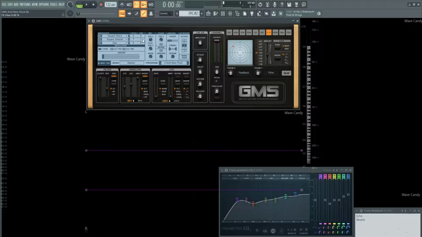So up 7 semitones. We're not going to be using a third oscillator here, as you can see this volume's all the way down and the noise is also down as well. Oscillator 2 is at 46% in the mix. We're using 7 voices of unison and it's full stereo.